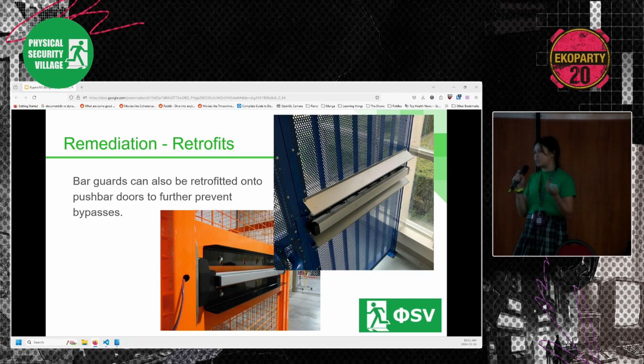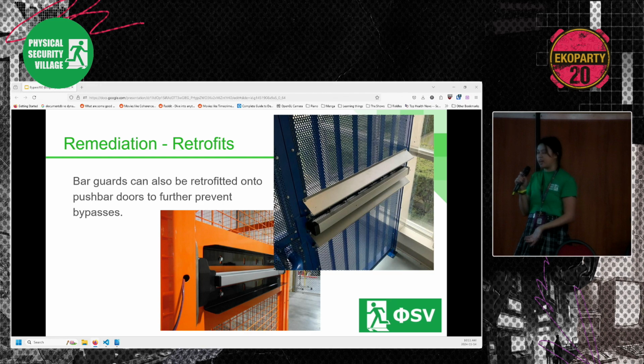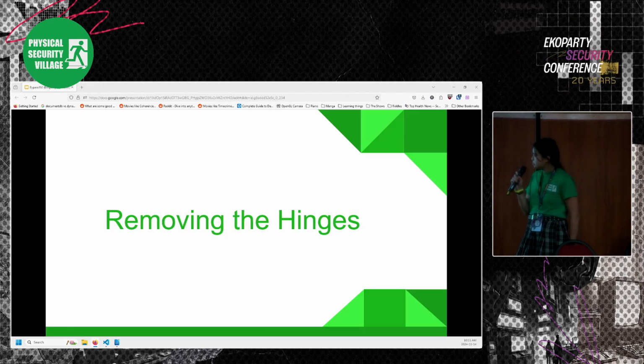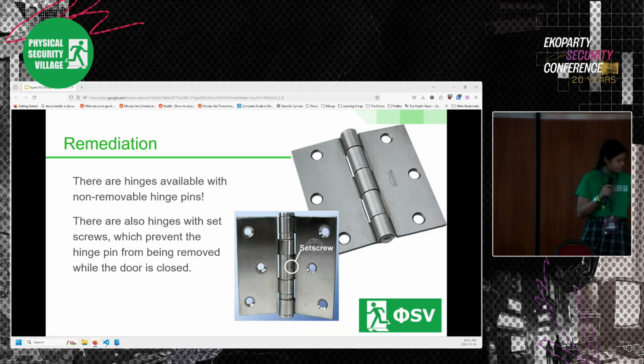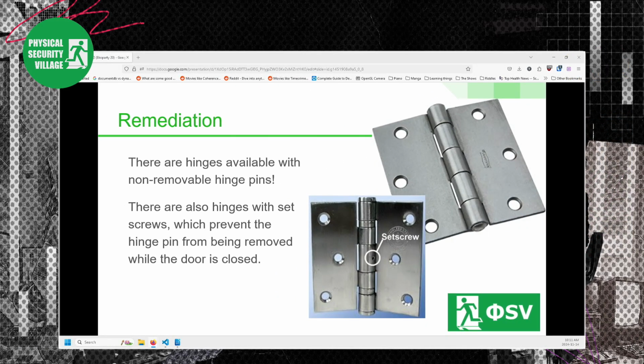Just as I mentioned earlier, every time the blue team figures out a new remediation, the red team figures out a new vulnerability. So now I'm going to talk a little bit about how to remediate these hinge removals. A lot of these remediations are going to be retrofits. Specifically, you're going to take these hinges and replace them with more secure hinges. There are, I believe, two main ones I'm going to be talking about.